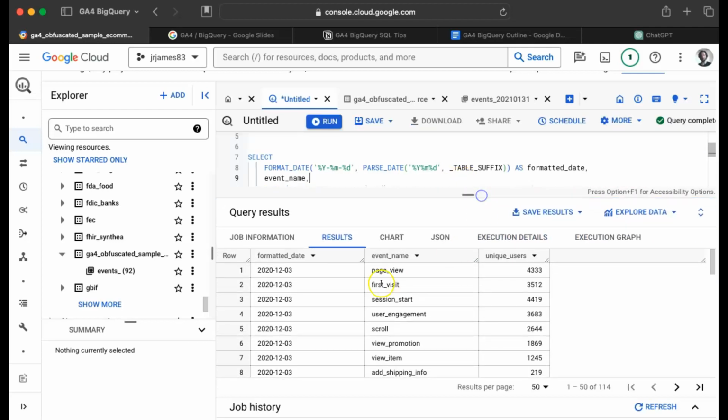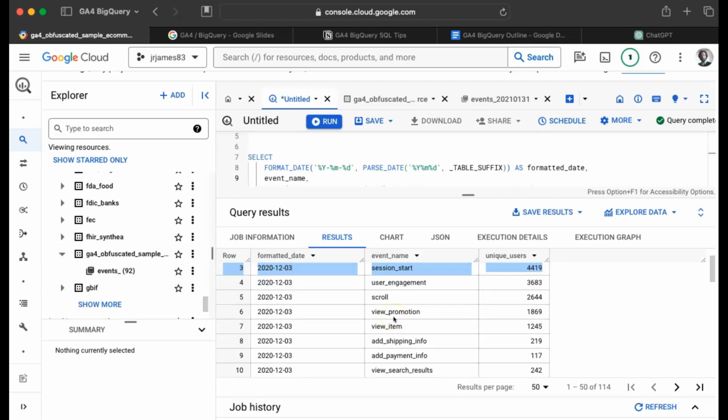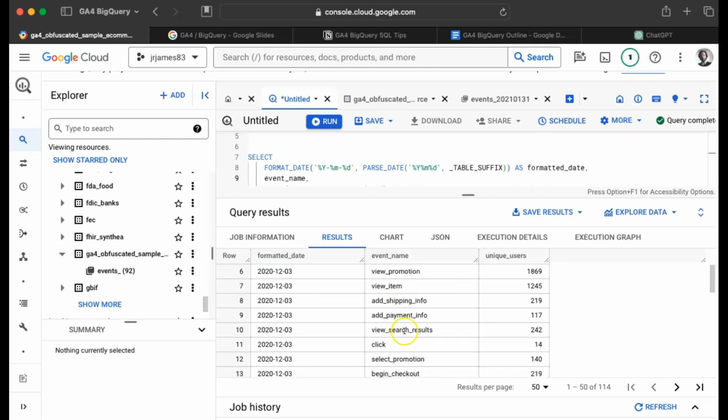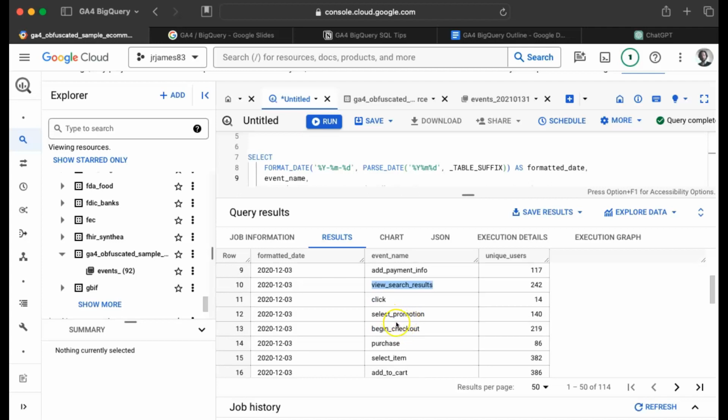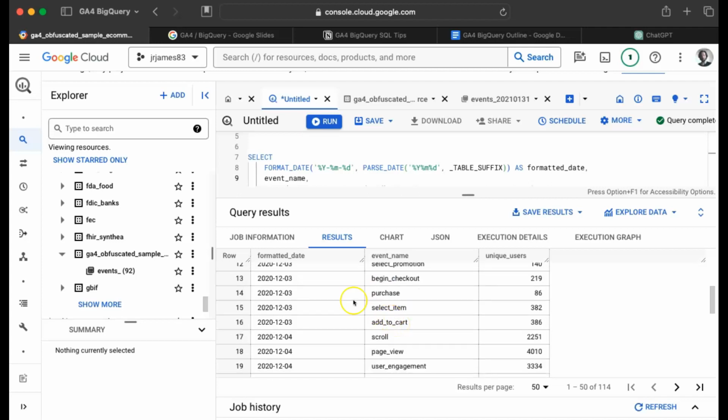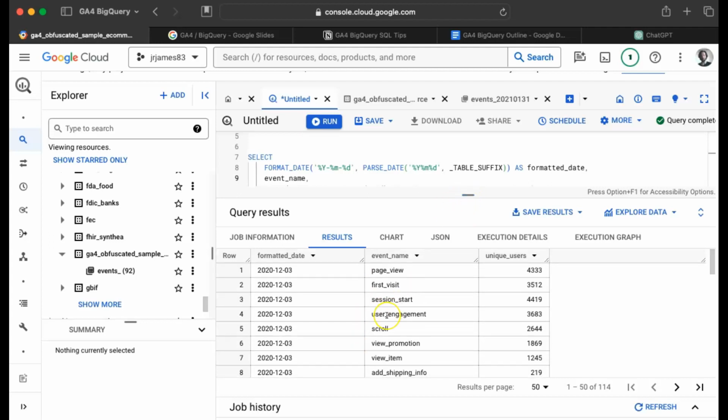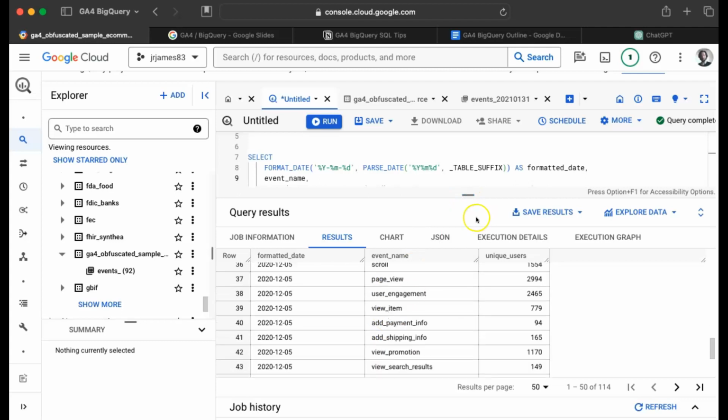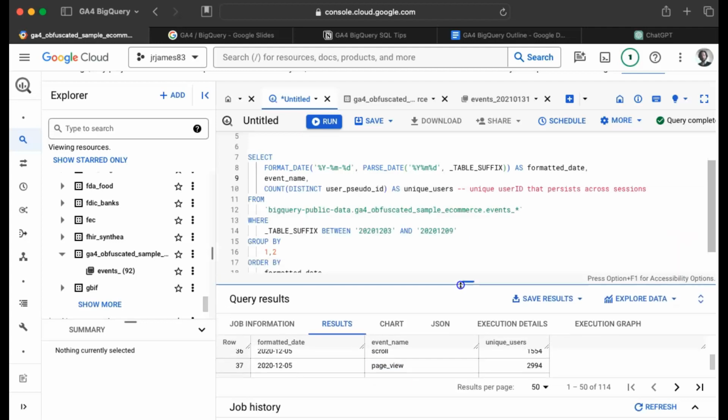Let's look at some of the common events. We have a lot of page views, first visit, session start. These are standard events. Some of these, I think, are custom events. Not everybody is going to have search results. Not everybody is going to have all these different e-commerce events. So your implementation may vary. I'm going to try to rely on standard events to explain things, but you might have some custom logic in your own business implementation that you need to consider.